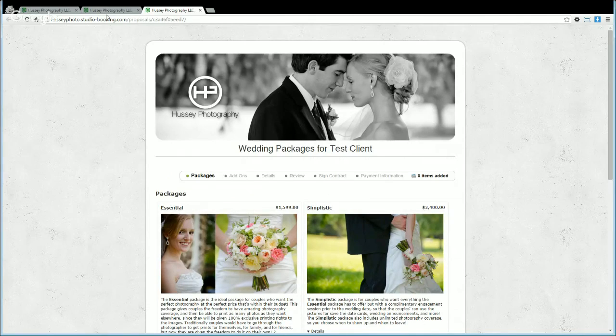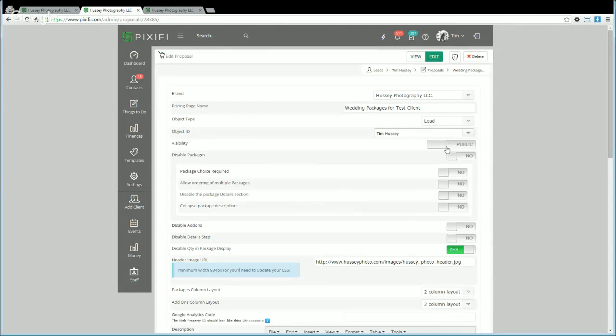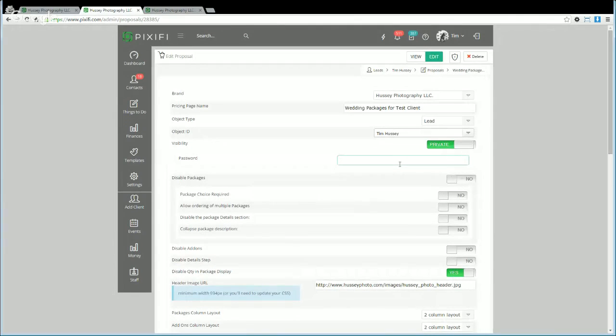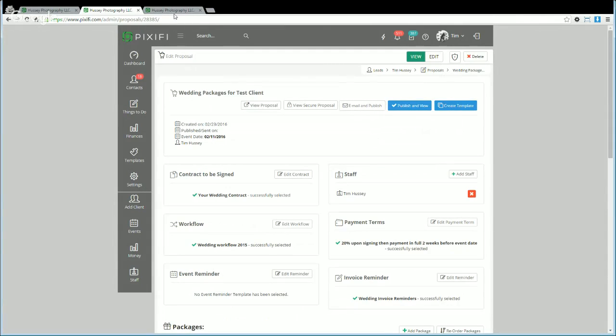Oh, and another cool thing I forgot to tell you, proposals can be password protected as well. So you can set a password on each proposal. Sometimes I forget to mention that. So some people like just that extra layer of privacy.